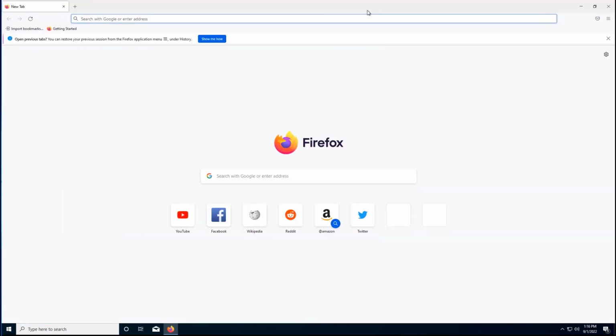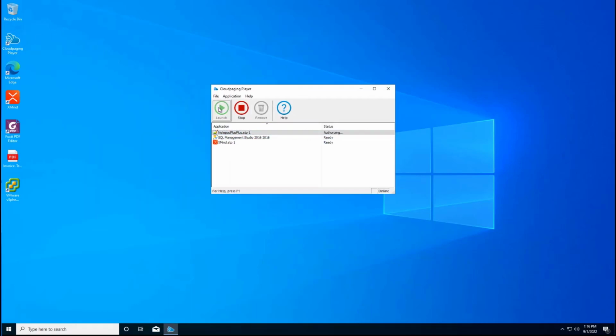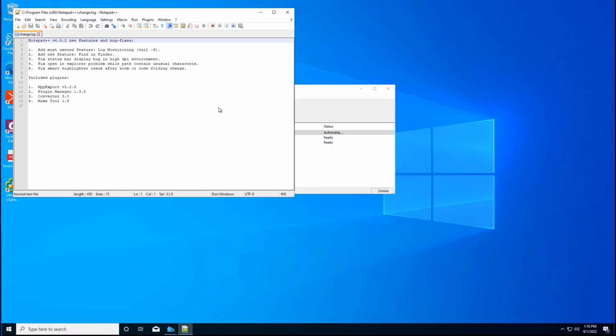Now you might be thinking, well, Firefox is a pretty small application, and launches pretty quick usually. I haven't done a stopwatch test, but at least my perception is that this seems to launch faster than on a regular Azure VM used for Azure Virtual Desktop. But let's go and try and launch one of my Cloudpager containers now. Let's say Notepad++. And boom, instant.